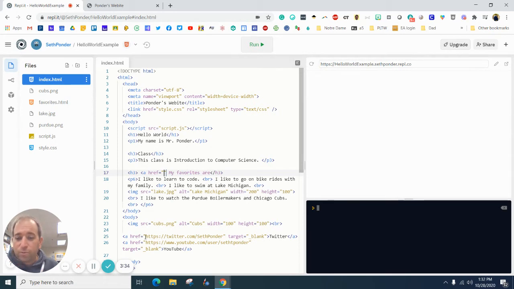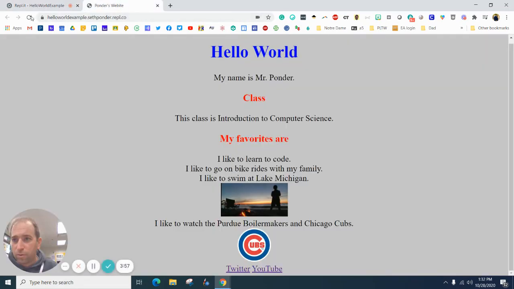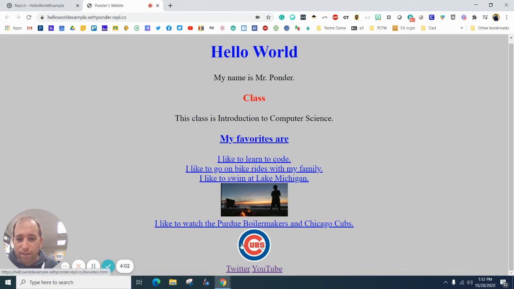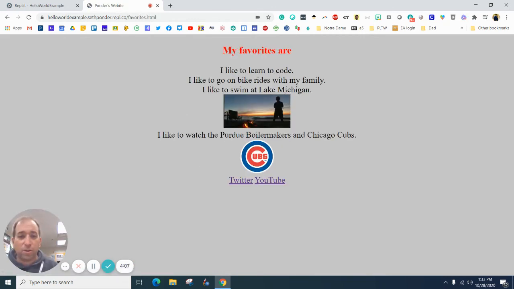It's the same one that we did with our images. So what we want to do is inside of these quotation marks, we're going to type favorites.html. All right. After that, I'm going to close it. And I'm going to refresh. Okay, you'll notice now that I've got everything is coded there. And if I click this, it jumps me over to the page that we just created.